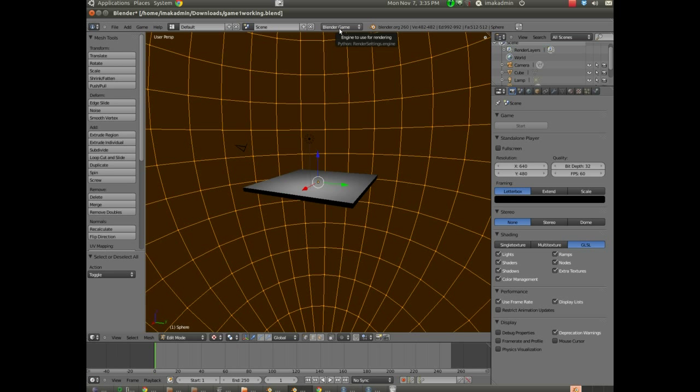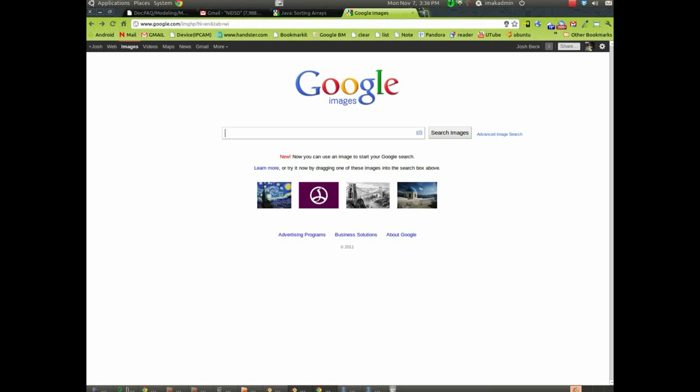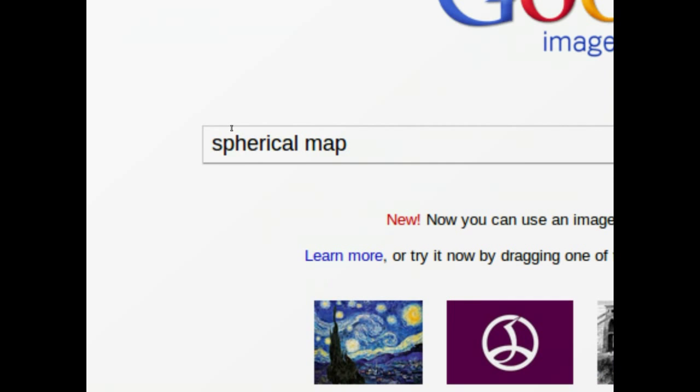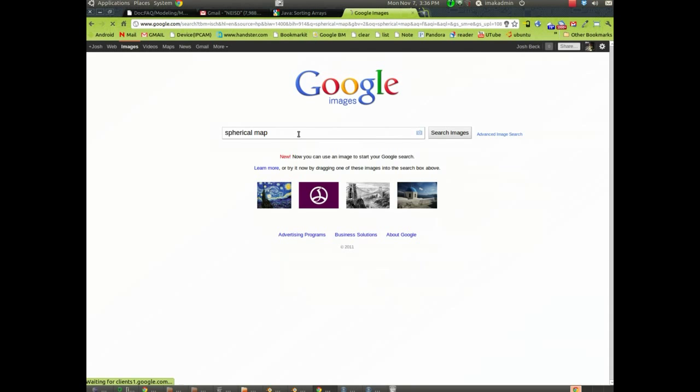The next step is to go to the internet, and we're going to find an image that is designed to work with a sphere. These Skydomes, you could probably Google for the term Skydome as well and find something. But I'm going to Google for, in this case, spherical map, spelled just like that. And it will be an image that'll map nicely to a sphere.